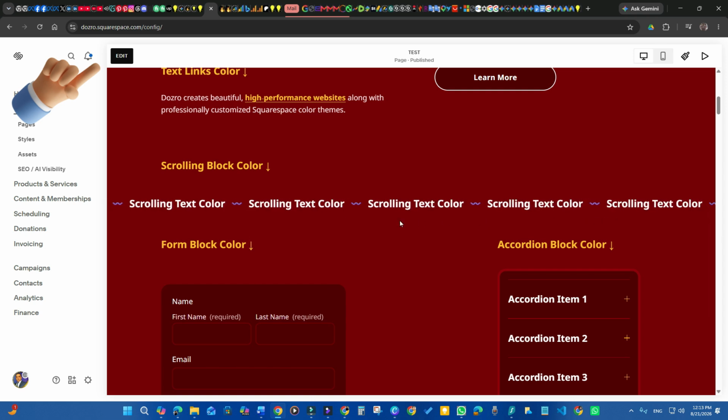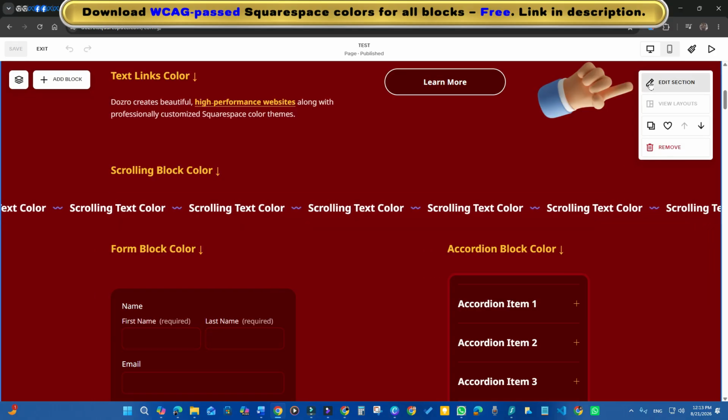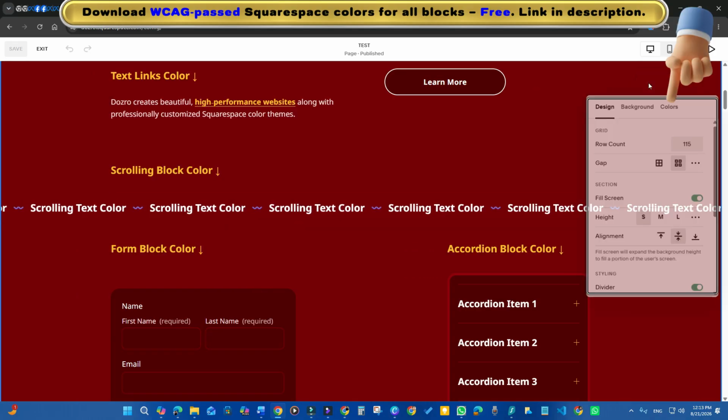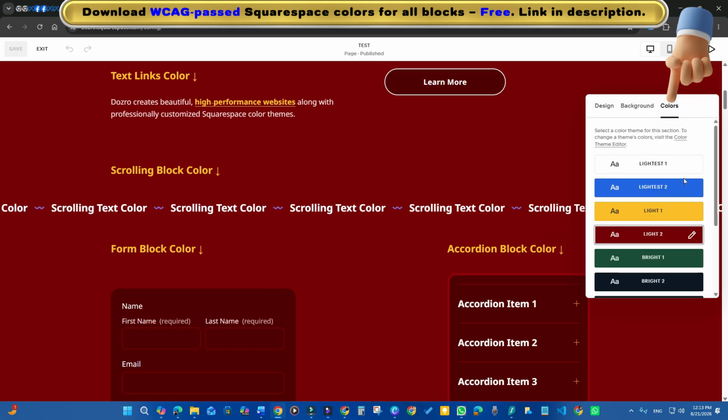To change scrolling marquee colors, open your page in the Squarespace editor and click Edit in the top left corner. Hover over on top right of section and click Edit section. In the pop-up panel, click on the Colors tab. Select and apply one of the 10 available color themes.